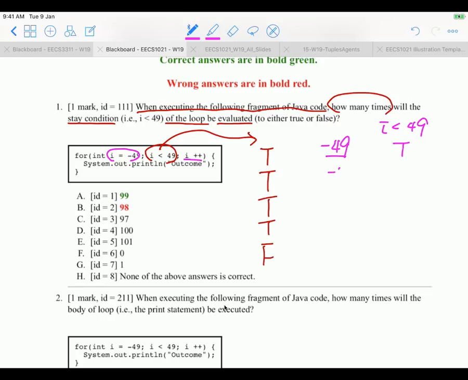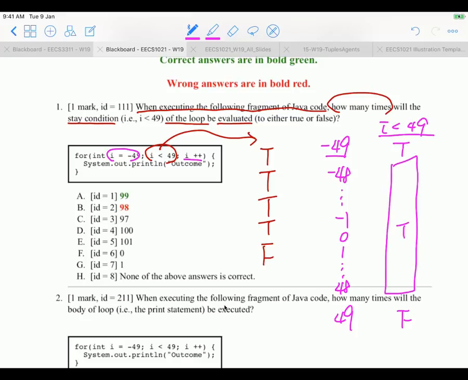The only tricky thing over here: minus 49, minus 48, all the way to minus 1, then 0, 1, all the way to 48. Up to now, I less than 49 will still be true, agree? As soon as we get to 49, it becomes false. Everything over here is still true. So now, let's count. Minus 49 until minus 1, we've got 49 numbers. And 1 until 49, we've got 49 numbers. And then here, we've got 1, so 99.